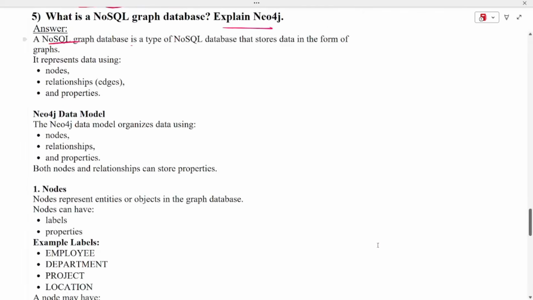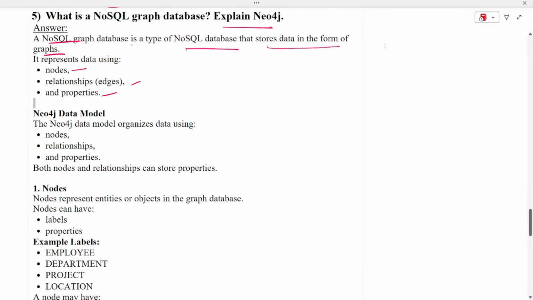A NoSQL graph database is a type of NoSQL database that stores data in the form of graphs. You can store it in the form of nodes, relationships and properties. The nodes are there, and the relationships are the edges of the graph in the database, and then there are the properties.